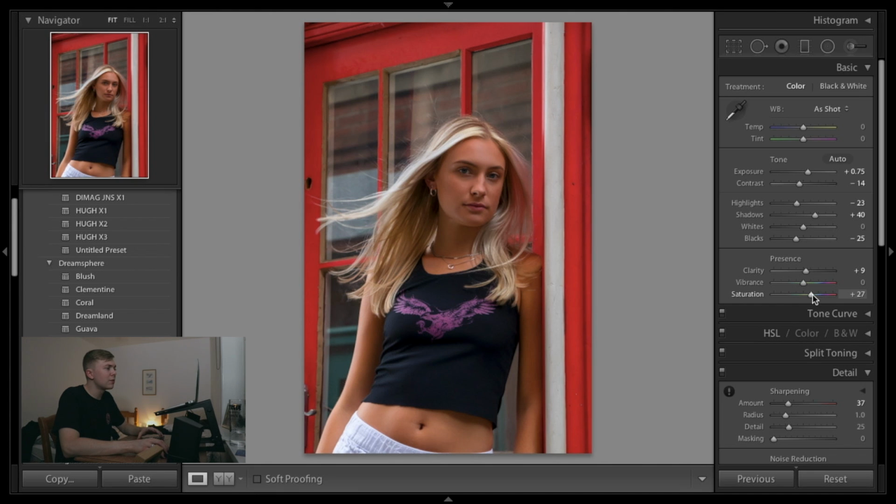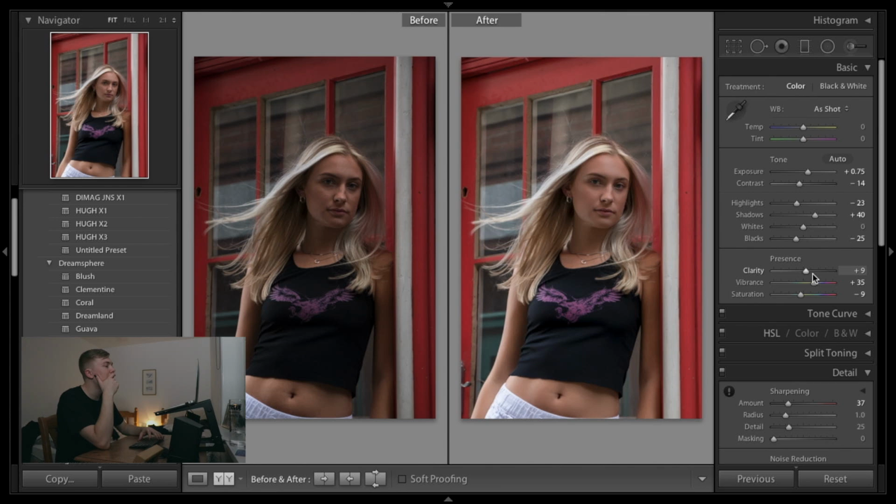I'm going to pull down just a tad, and then we push in slightly more vibrance. It just pushes the colour of the images more naturally, as opposed to just adding blotchy, horrible saturation. So let's compare. Yeah, not too bad, not too bad.